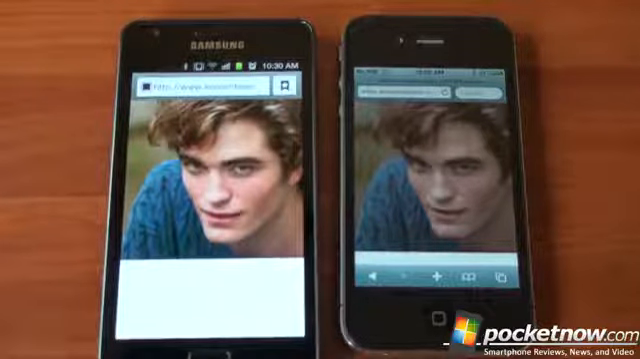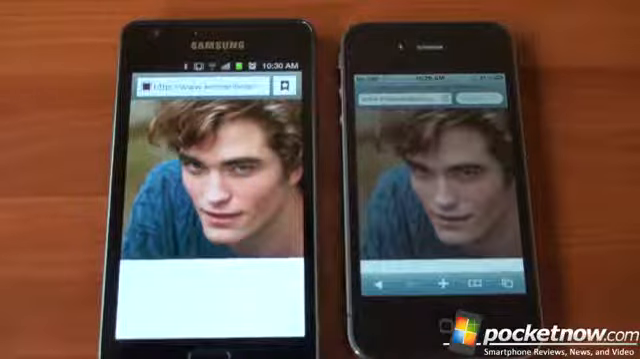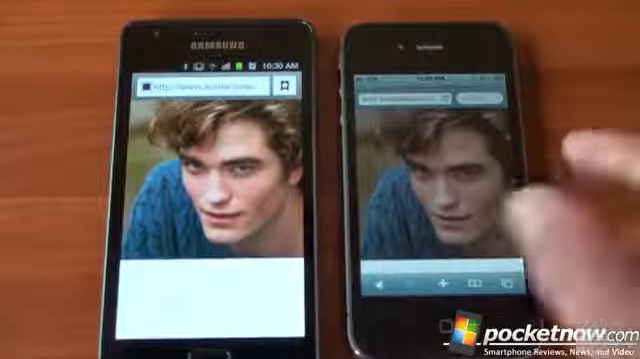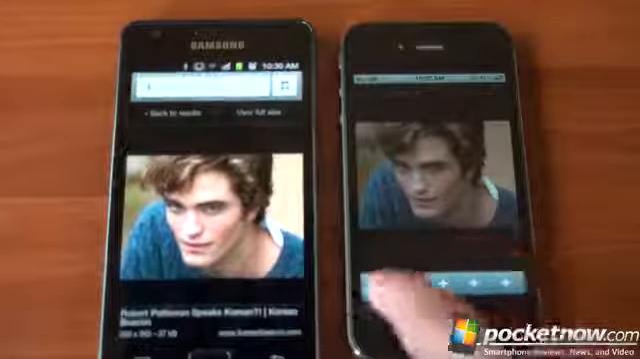We've got both, again, turned to automatic screen brightness just to keep it fair. But in terms of image quality, it depends on who you ask. I think the Galaxy S2 looks better, but some people would come in here and say that the colors are more natural on the iPhone 4. Let's look at another picture.